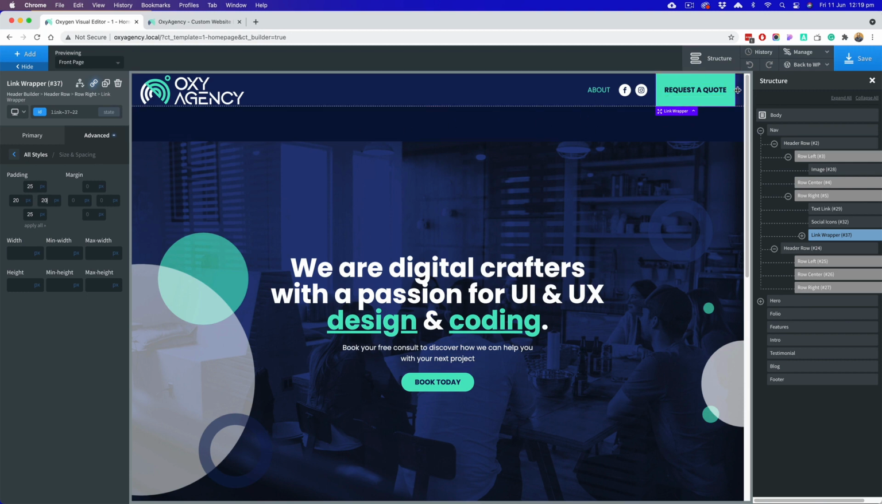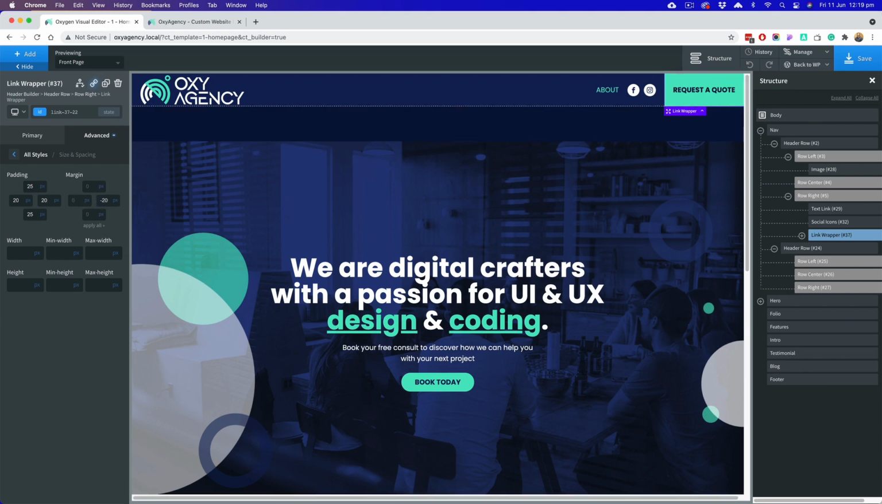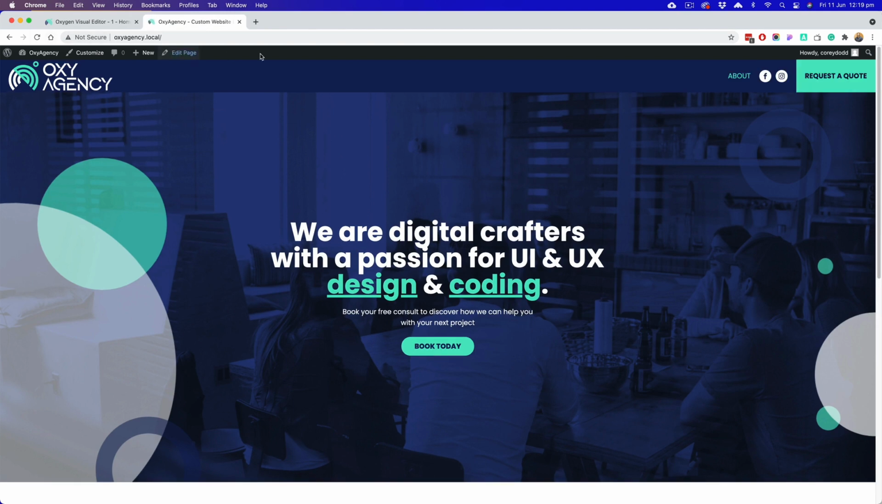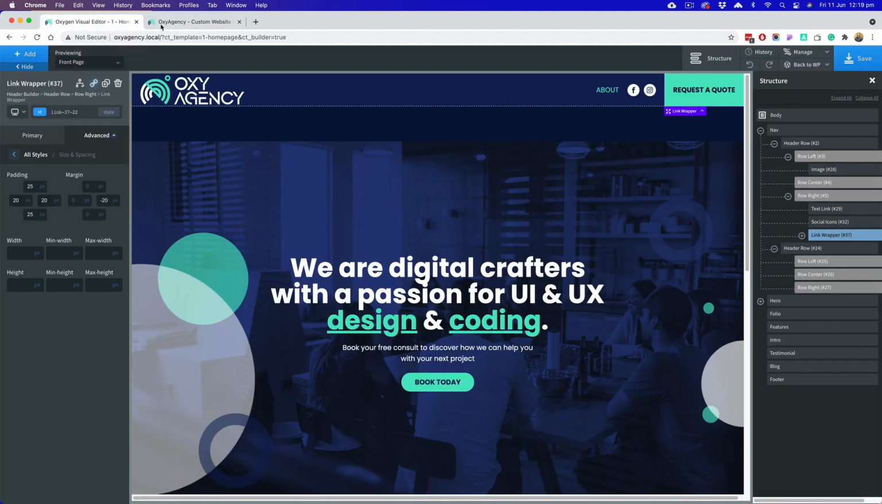Now one thing you'll notice here is that with this header builder, it does actually give an automatic padding or margin of 20 pixels. So to offset that, what we want to do is add a negative margin of 20 pixels on our link wrapper. And if we click save and refresh that, you can see we've got our nav sort of starting to come together. We'll put a rollover on this.